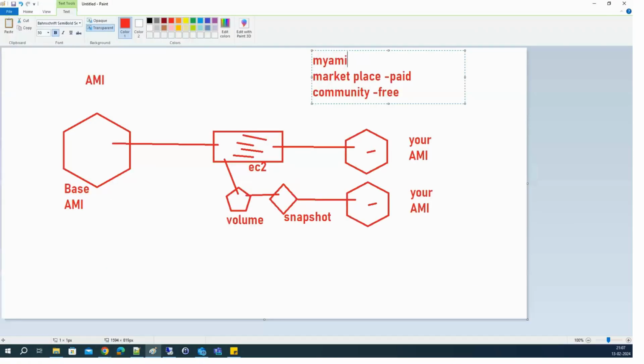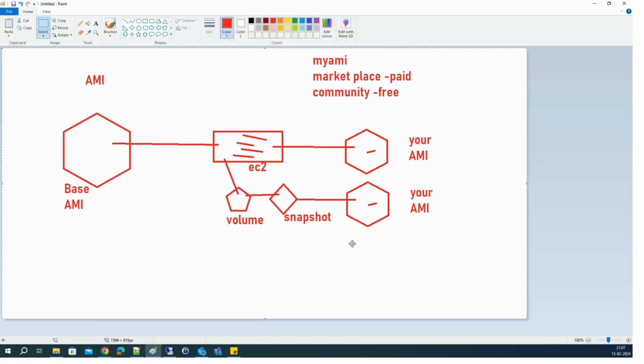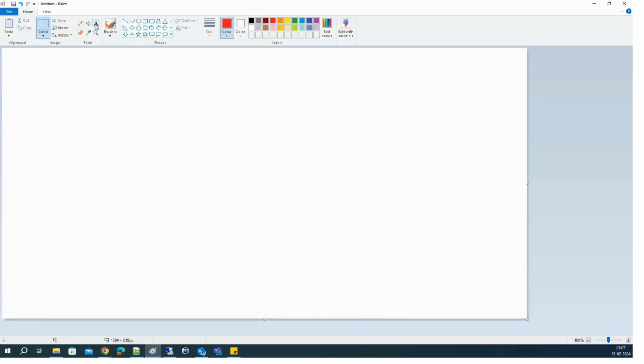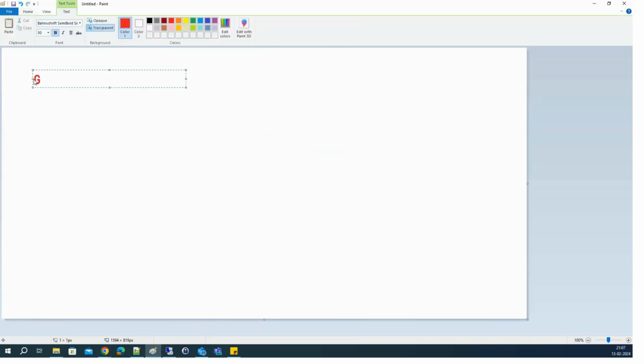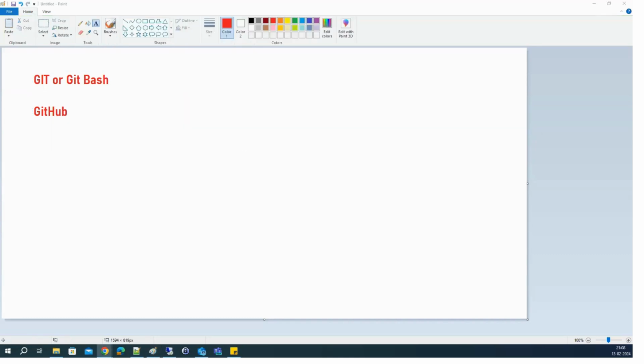We'll start the tool in DevOps called Git. We'll also discuss Git Bash. We can call it Git or Git Bash, and there is another one called GitHub. They are different. Git or Git Bash, and another one called GitHub. Let's see that.